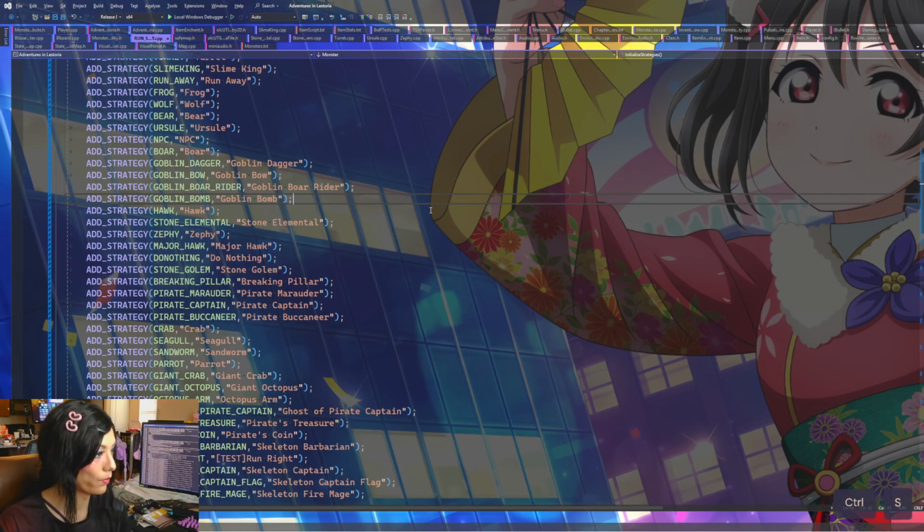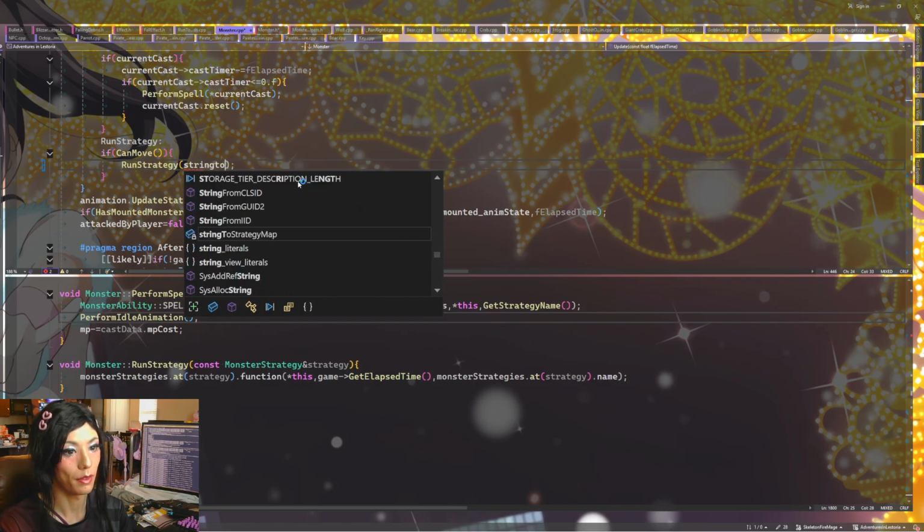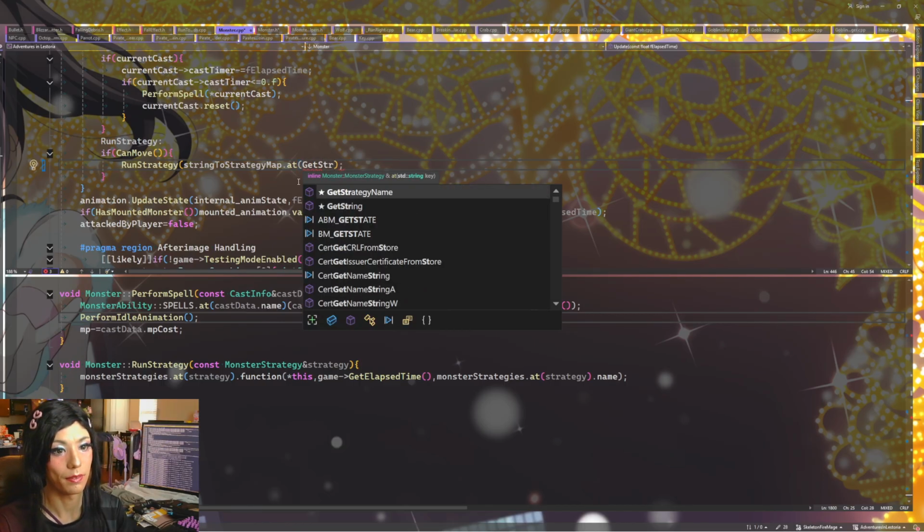Okay. So now we have a reverse lookup map. That is useful for... We go back to run strategy here. We have to supply the strategy itself. So we want to know, based on our current strategy name provided by this monster, what actual monster strategy enum we need to run. So that's what the lookup is for. So string to strategy map at get strategy name, and from there it'll do the rest.